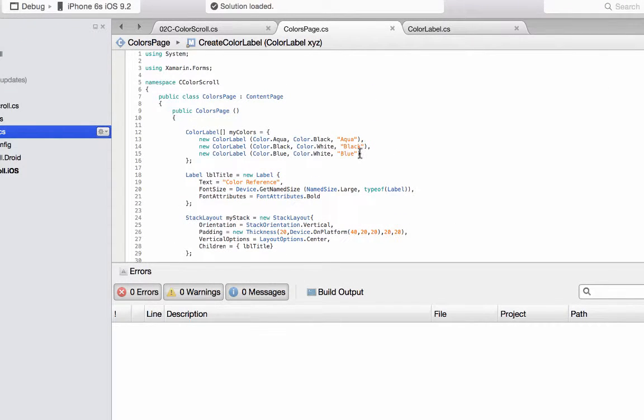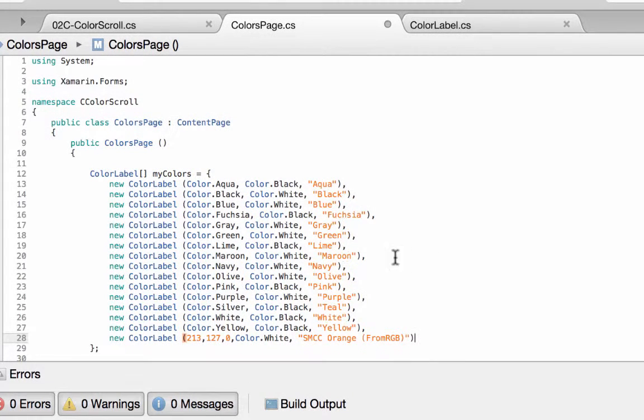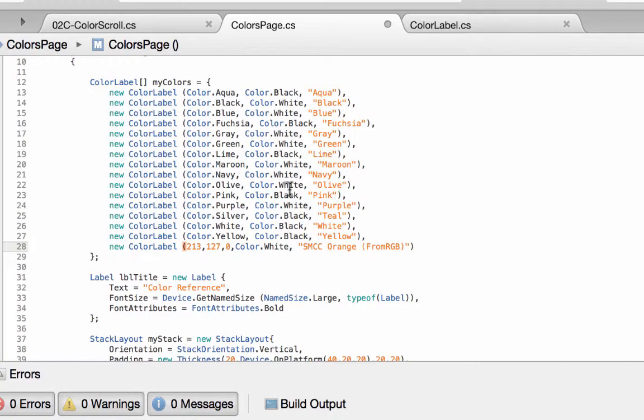So I'm going to come back up here on colors and add some more colors. Okay, so I have now added a bunch of colors in here. These are all the named colors within Xamarin Studio, within Xamarin.Forms. And I added another one down here for our new orange that's part of South Mountain Community College, our new label, our new logo. Our new logo uses this orange color, and the RGB values are 213, 127, and 0. Now I don't have a name for that. It's not part of Xamarin.Forms.